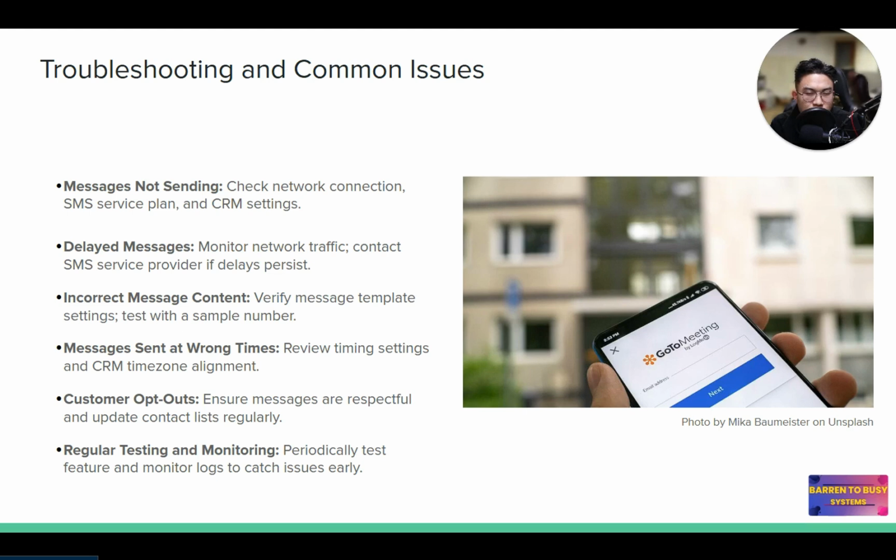One of the most common issues that's typically encountered is messages not being sent. This could be due to network issues, incorrect settings, or an expired service plan. The first thing you should do is check your network connection, then verify that your SMS service plan is active and that the settings within the software are configured correctly. You may also want to ensure that the phone numbers being used are in the correct format.